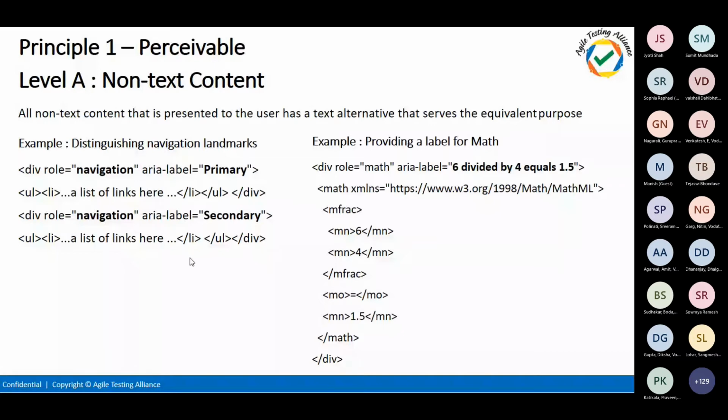And whenever you show some math calculations, let's say 6 by 4 is equal to 1.5, the screen reading software cannot read out mathematical equations and other things. So we should give an Aria label over there saying 6 divided by 4 is equal to 1.5. We need to convert mathematical expressions and figures into an understandable English format. So that's the non-text content. Under level A, perceivable comes in.